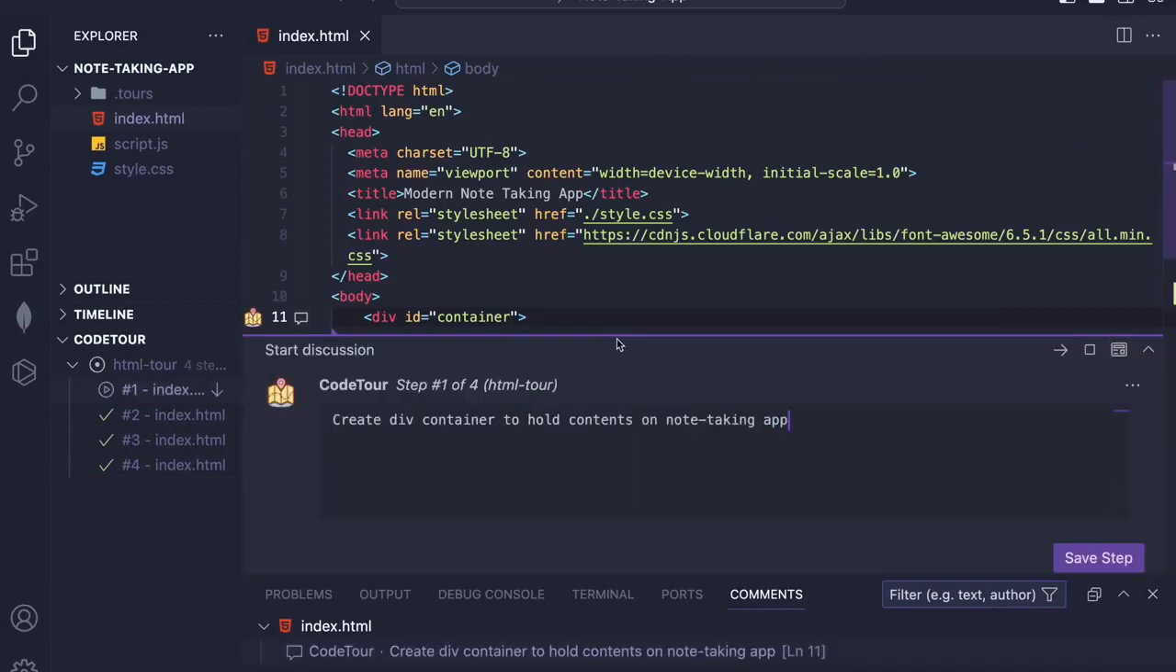Now you'll notice that we can also edit the steps here as well. So once you've created them, it's not set in stone. You guys can edit the comments. So that's a very cool feature as well.